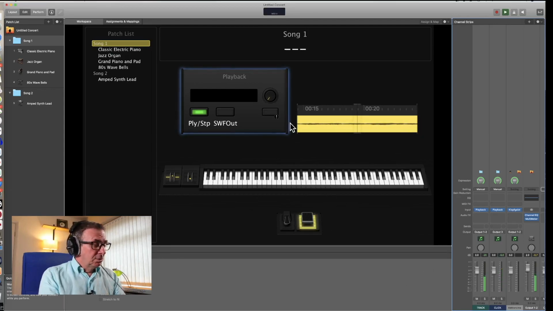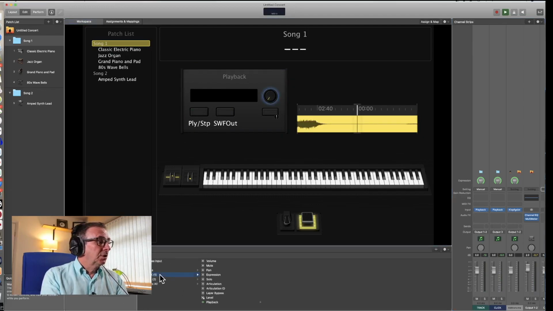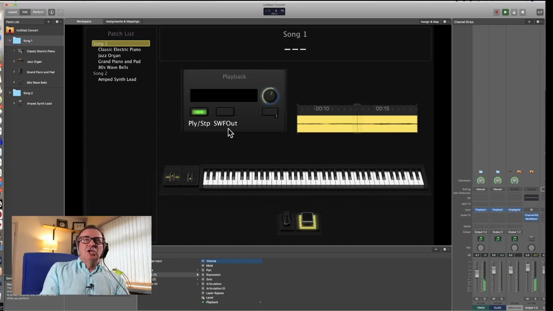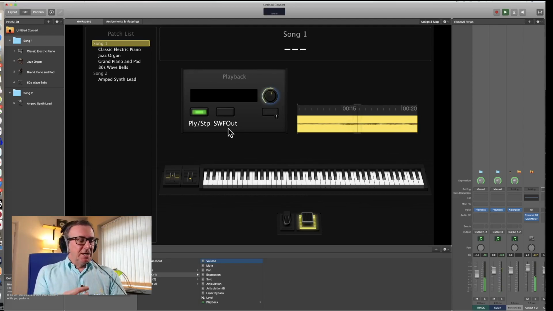One thing that I didn't do, and I promised I would, is we will map this to the volume. There we go. So now if we play our track, we can control the volume of it by using the slider on the nano control. So I hope that was a little bit of an idea as to how we can use our tracks in stereo.